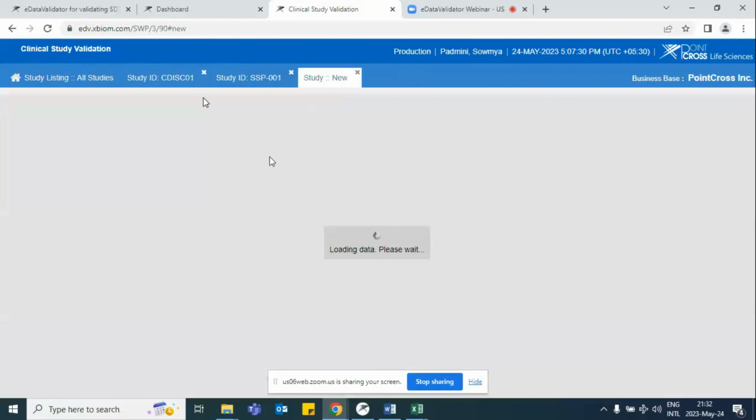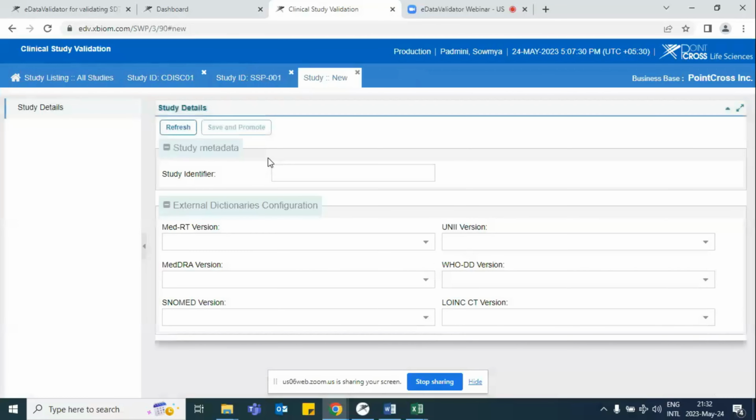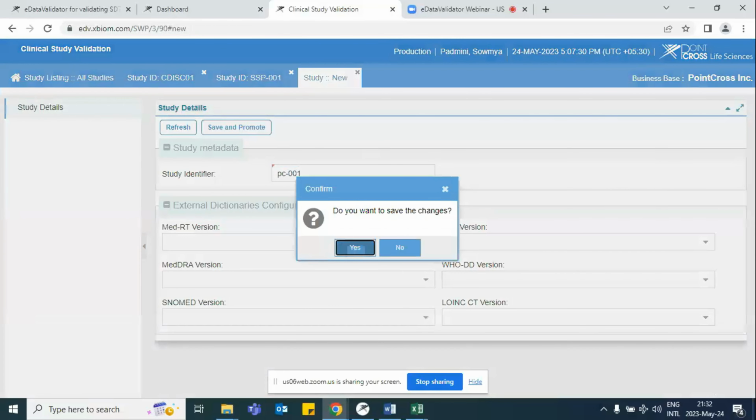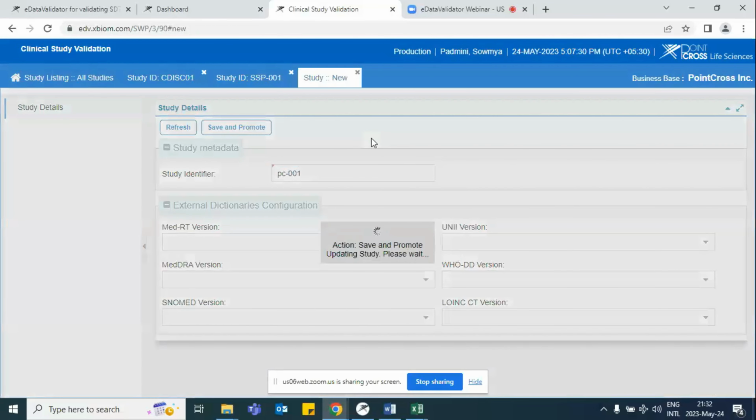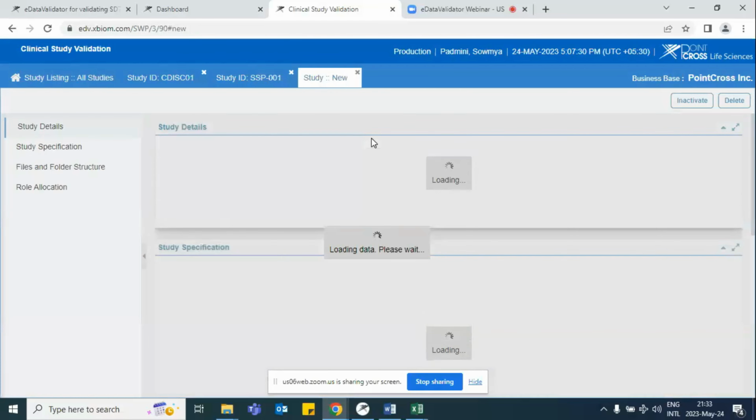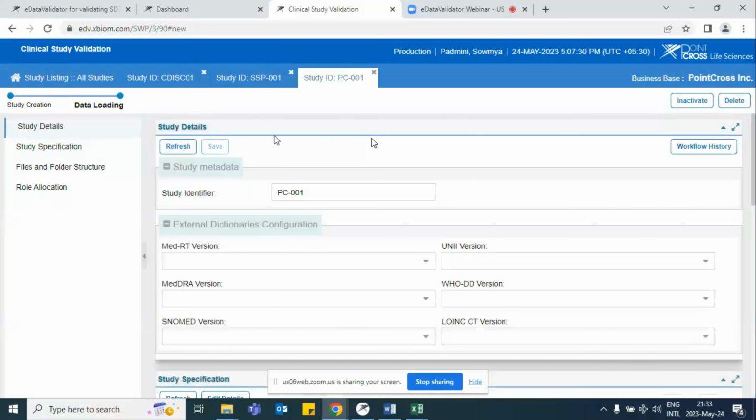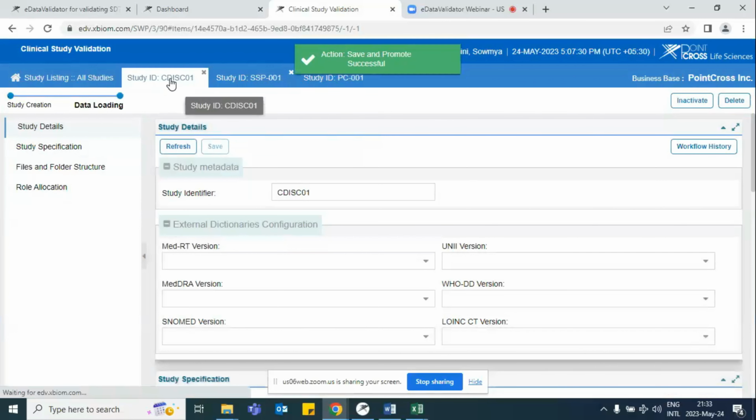The user just has to provide their study identifier in this placeholder, and on save and promote, this study will be the placeholder for any study datasets they load respective to that particular identifier. The user can then start loading the datasets into this study and start performing the validation. Once a study is created, the next step is to load your datasets and perform the validation.